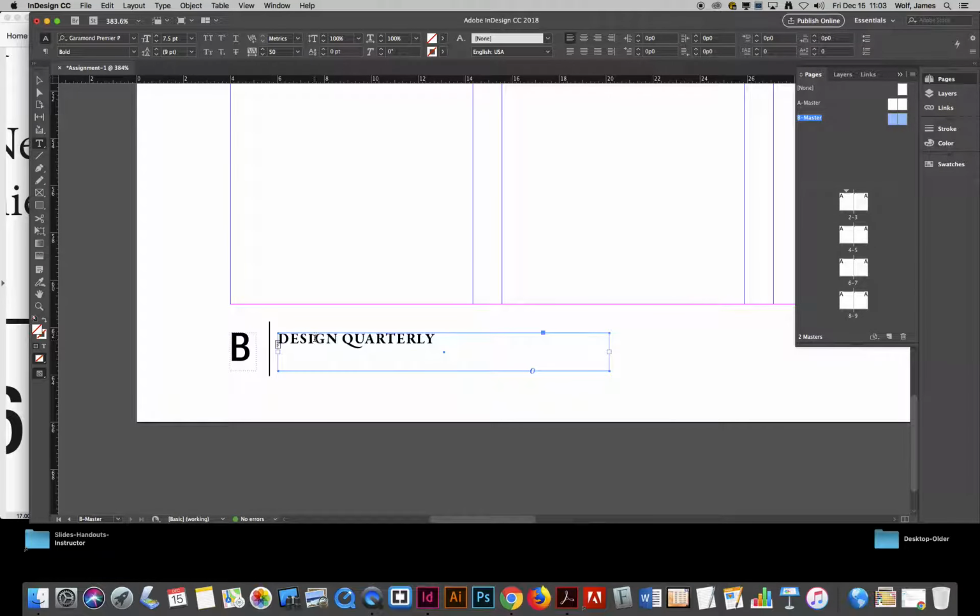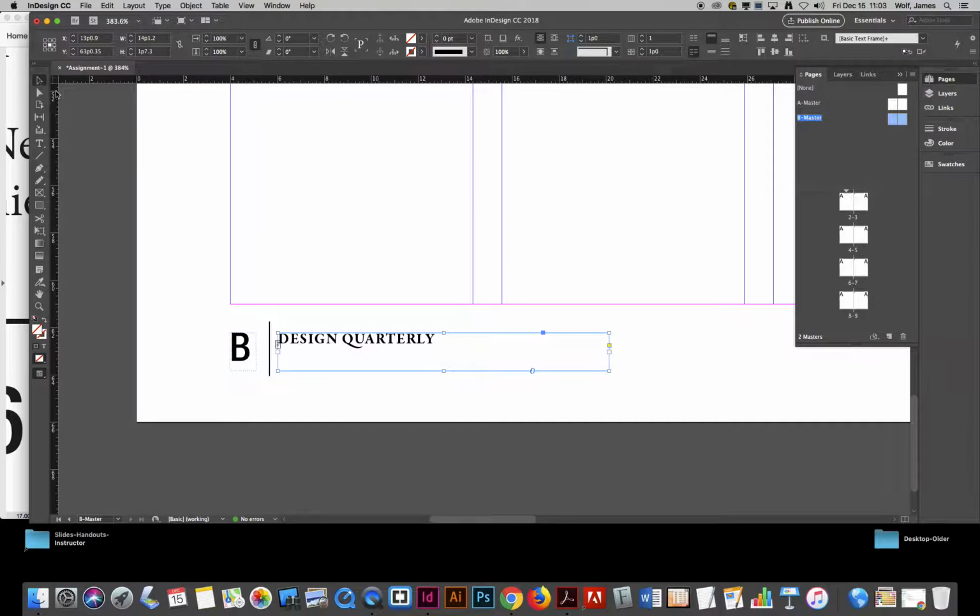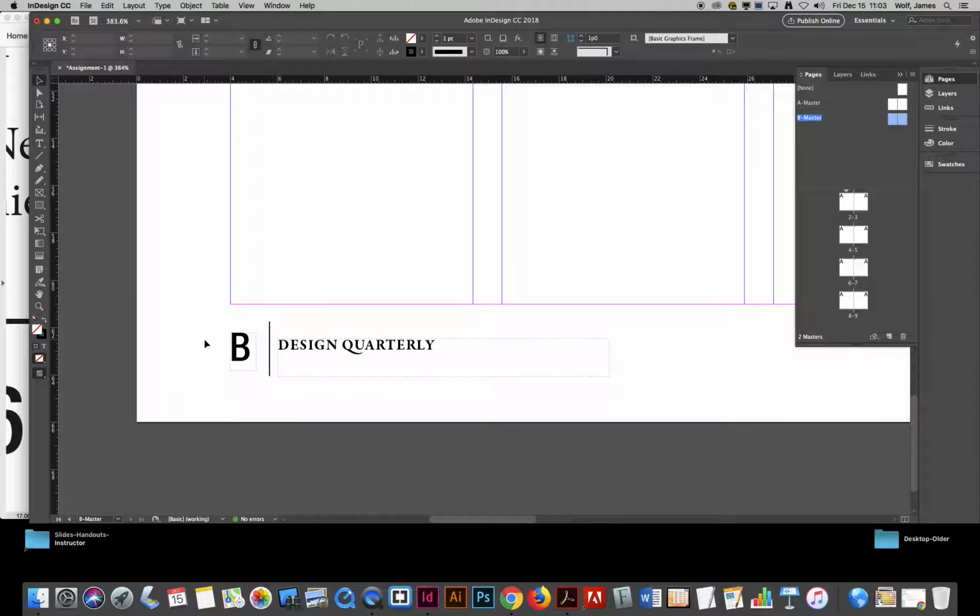Okay, so I'm going to fix the positioning of this text box by getting my selection tool. And if your text box isn't selected, just click it once to select it. And instead of dragging it with my mouse, I'm going to use the down cursor key to nudge it. So nudge it down until it looks like it's vertically centered with the B, which is the page number. Okay, what else goes in that box?